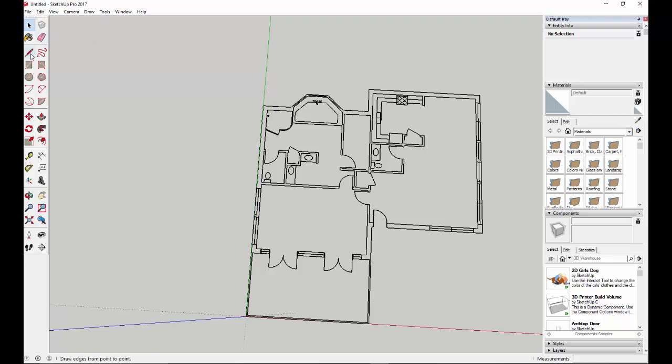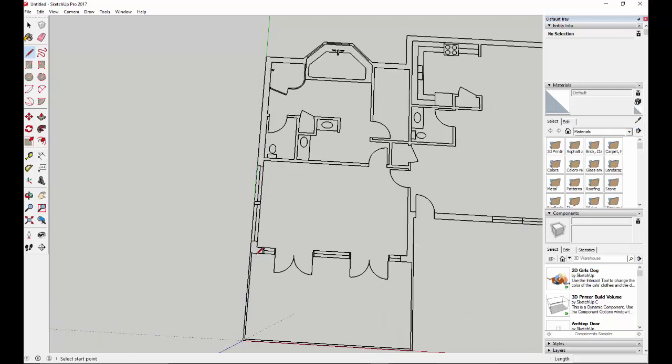I'm going to grab the line tool or the pencil tool. That's just what I call it, the pencil tool. And we're going to draw lines all the way around the perimeter of the building. I'm going to start here in this left-hand corner. Now I know that there's a patio. I'm not going to worry about that right this second. We're just going to concentrate on the building itself for right now.